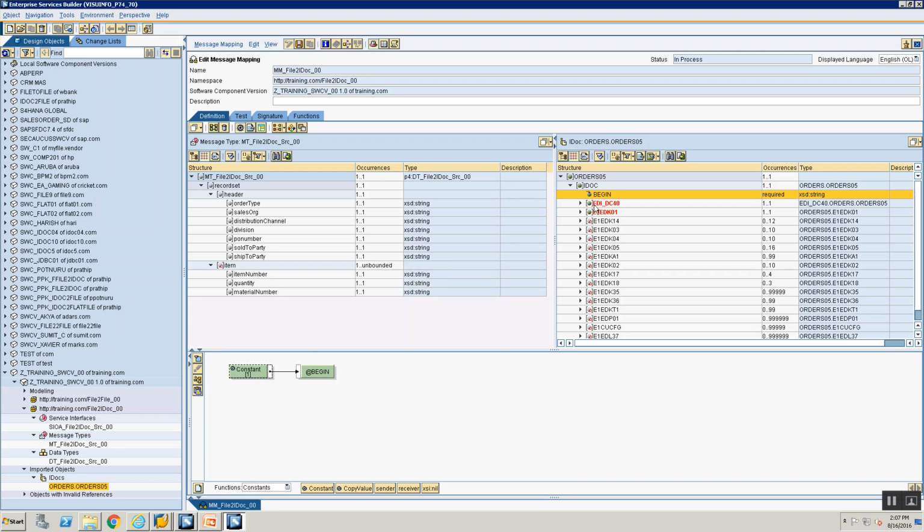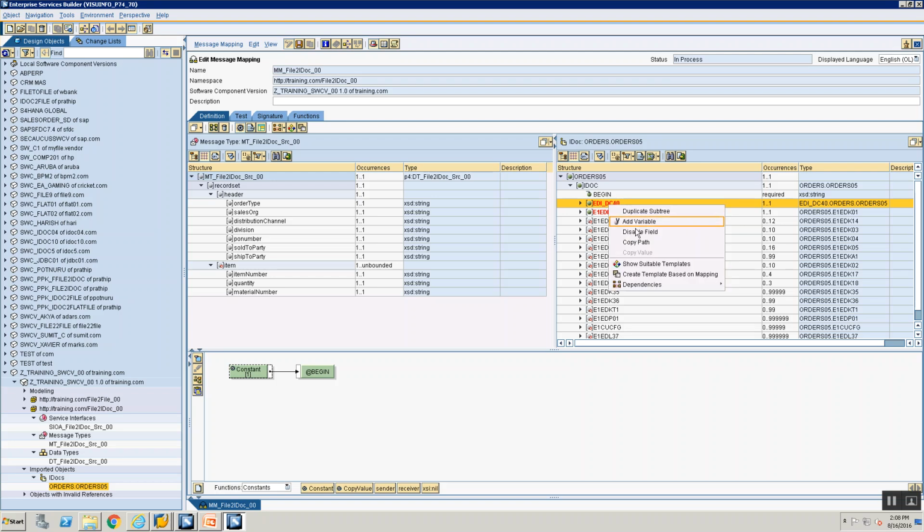Okay, now this EDI_DC40 is what we call a control record of an IDOC. In this scenario that we are doing, the control record is going to be auto populated by PI. You need not manually populate this control record, and hence you can always disable this control record. So what you need to do is go to EDI_DC40, right click and say disable field. I repeat, go to EDI_DC40, right click and disable field, because the control record in this case is going to be auto populated by PI. Okay, you need not manually populate it.